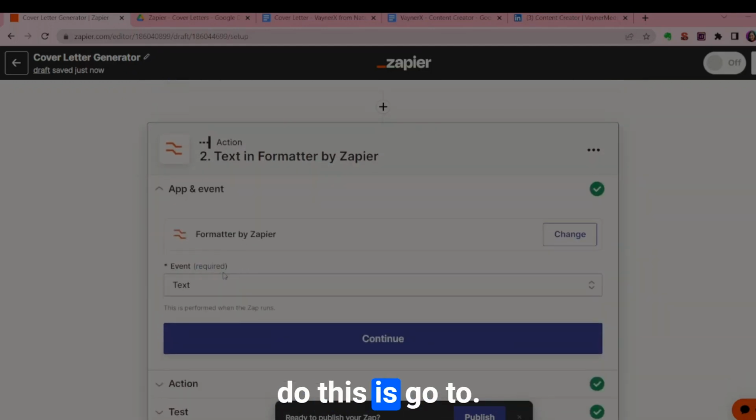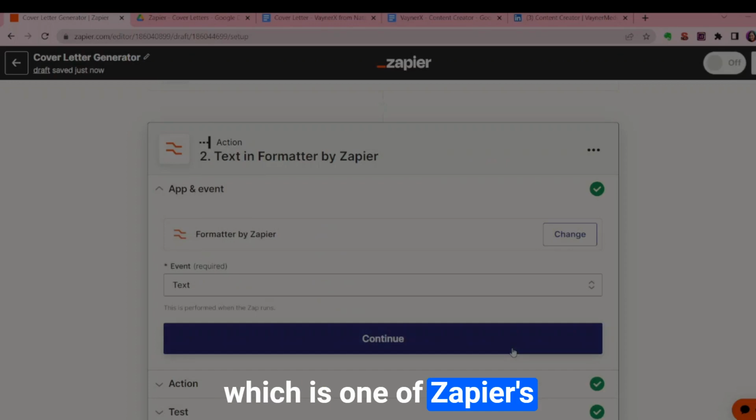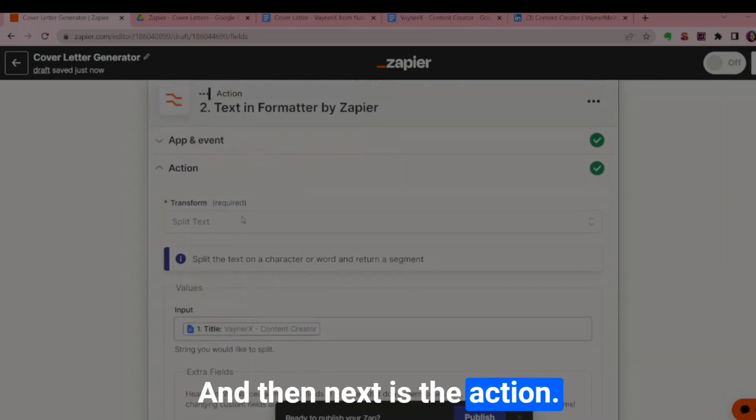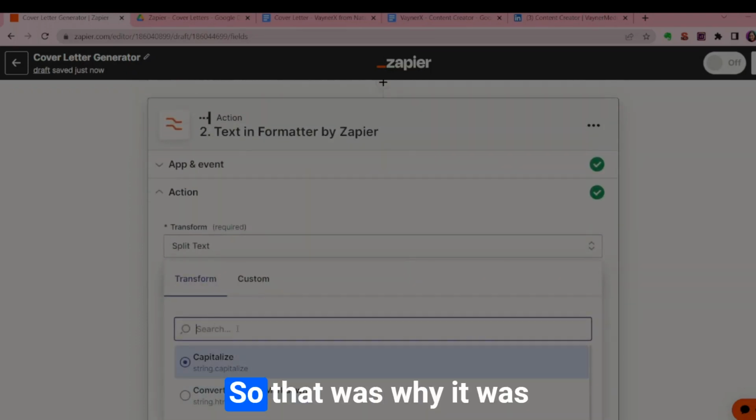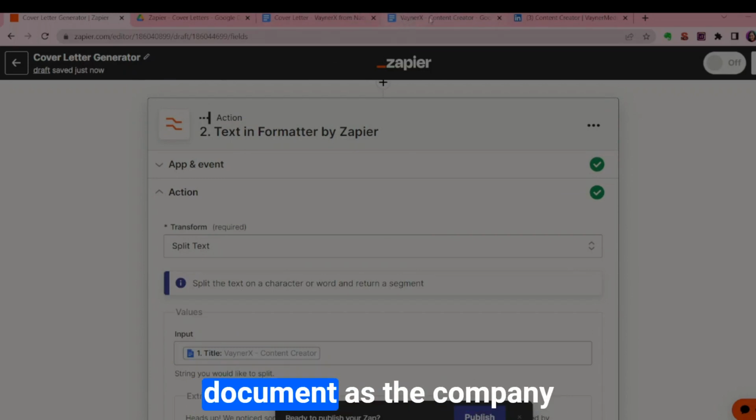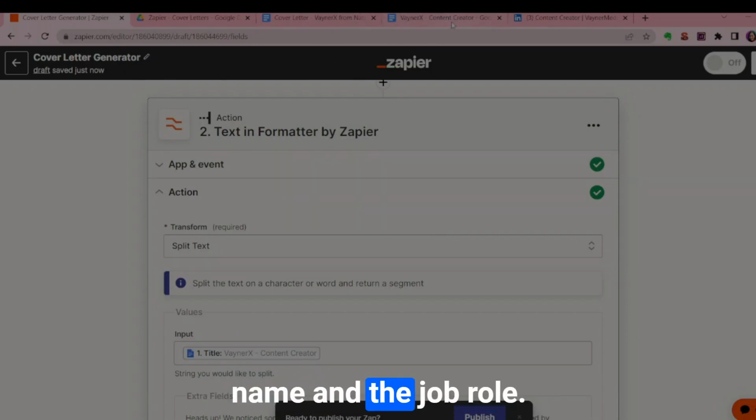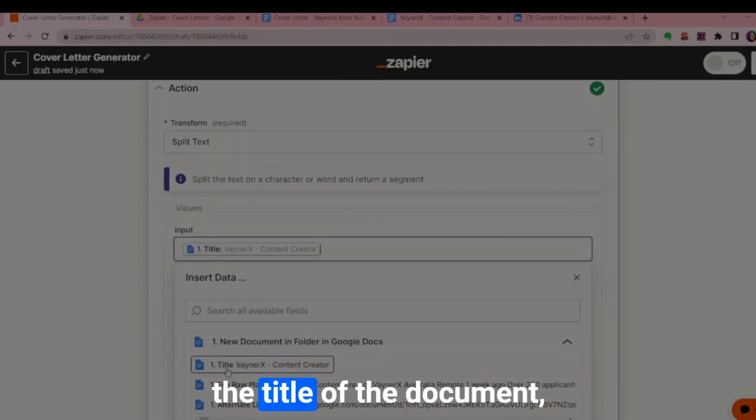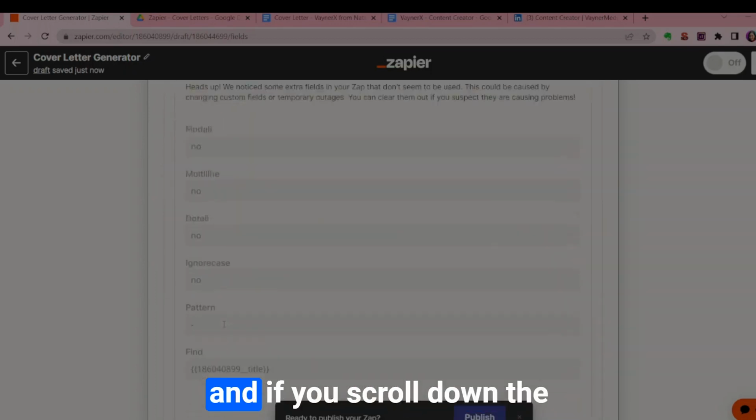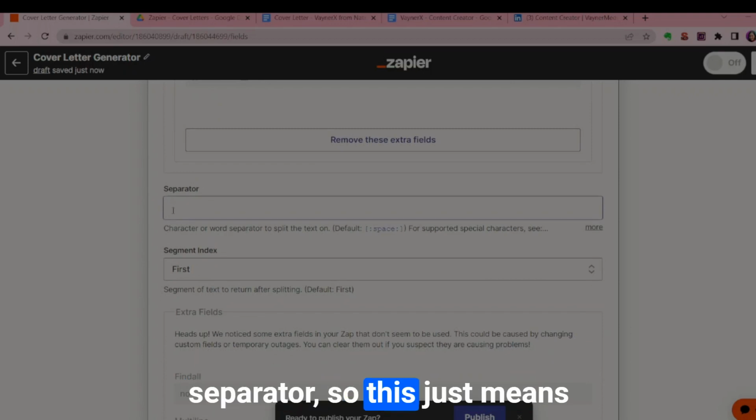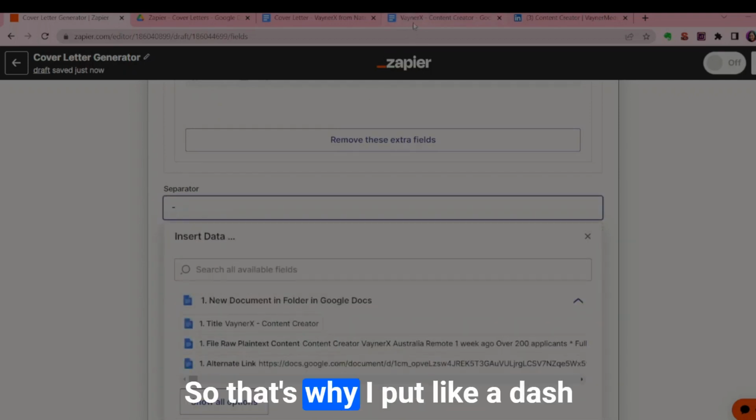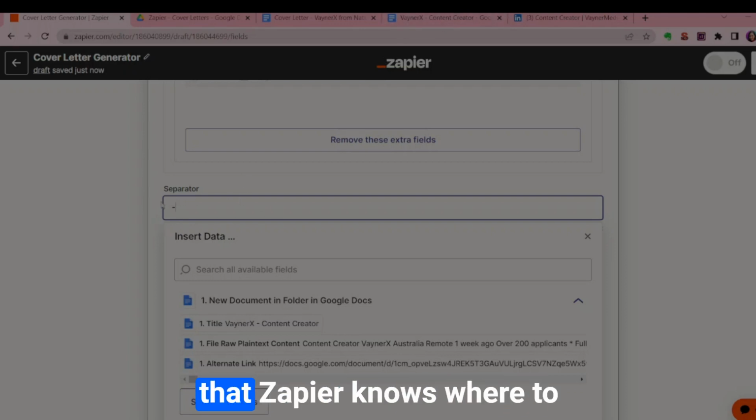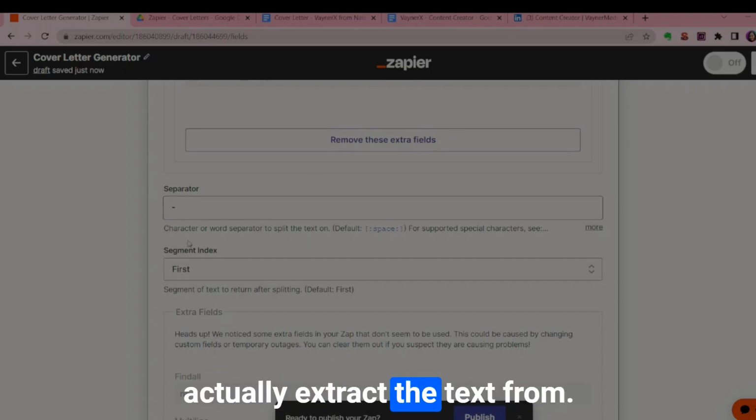So how you can do this is go to one of Zapier's tools, Formatter by Zapier, and the event is Text. And then next is the action. So what we want to do is split the text. That was why it was really important to label the document as the company name and the job role. So I'm just going to do this from scratch, but the input you want to put in here is the title of the document. And if you scroll down, the separator, this just means how it's being separated. So that's why I put a dash in between the company name and the job role, so that Zapier knows where to actually extract the text from.